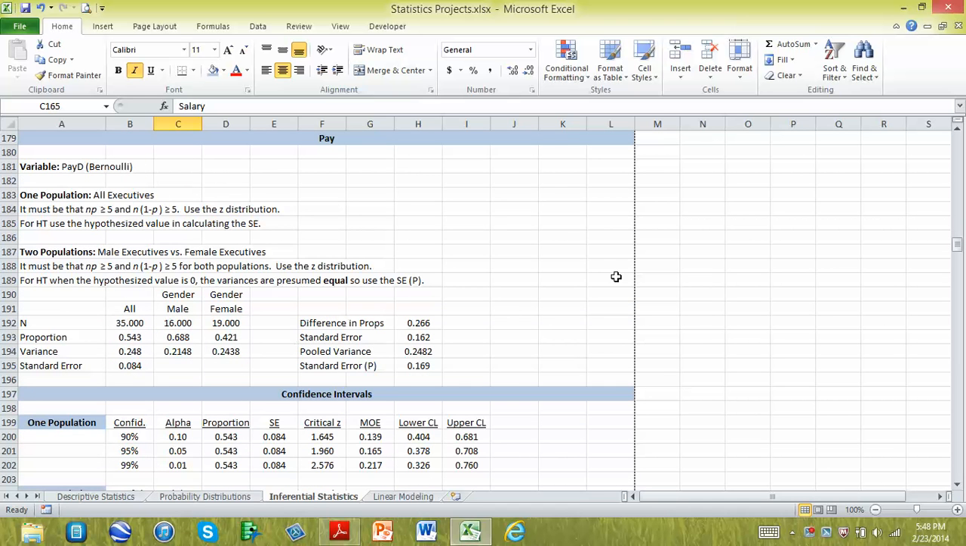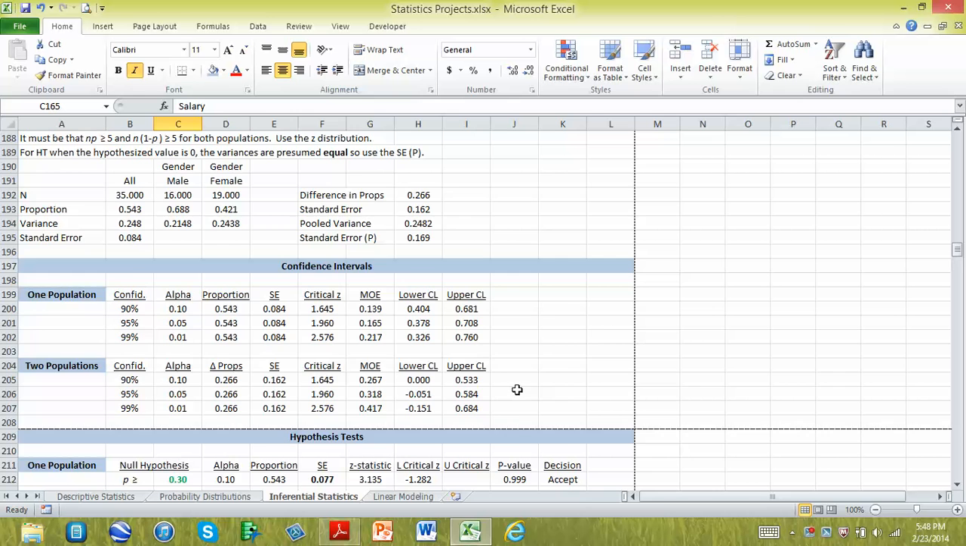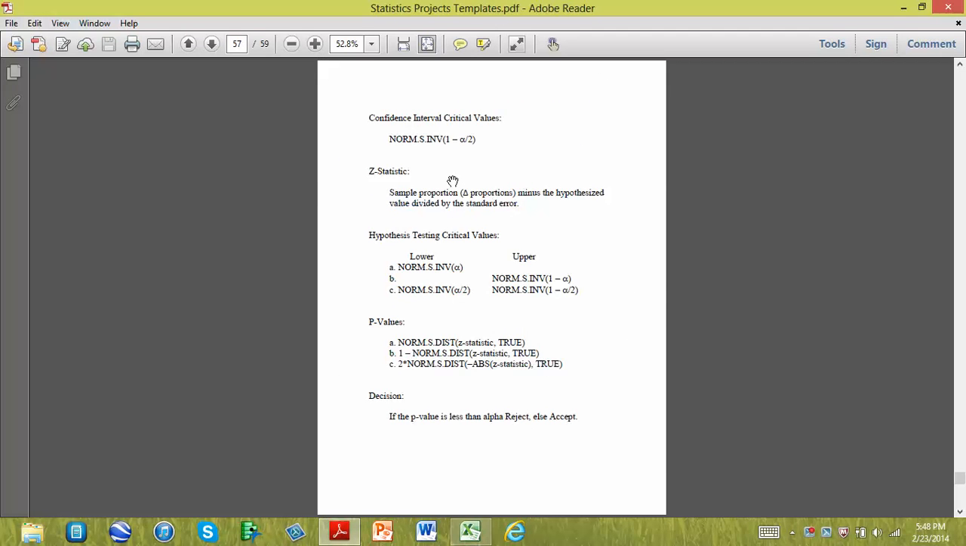All right, so here's the pay section. Note the formula. There's a new formula sheet for pay, or Bernoulli. So here's the work section formulas. And then here are the confidence intervals and the formulas for that.